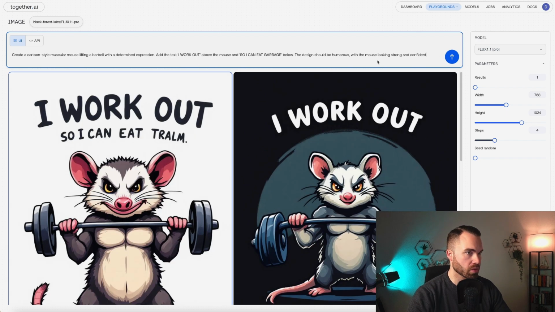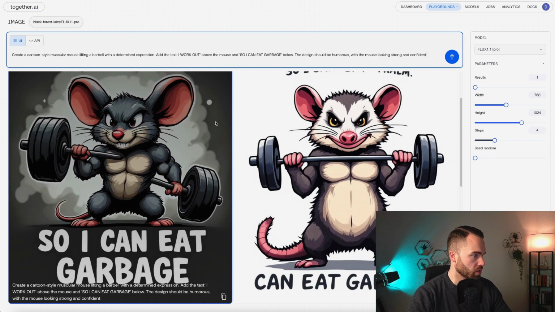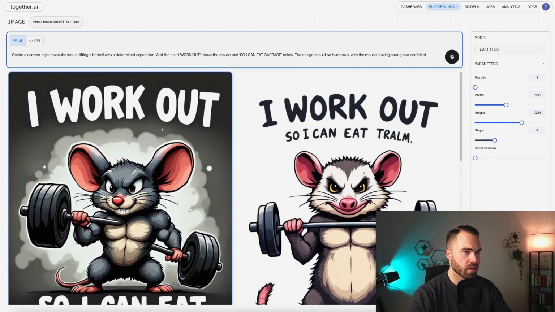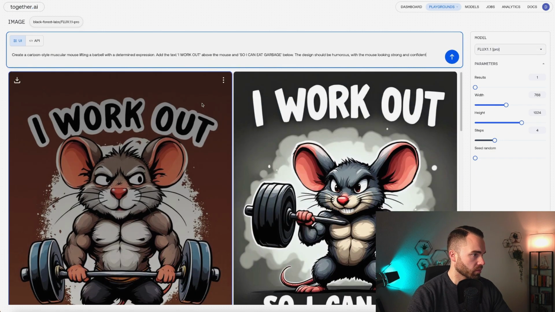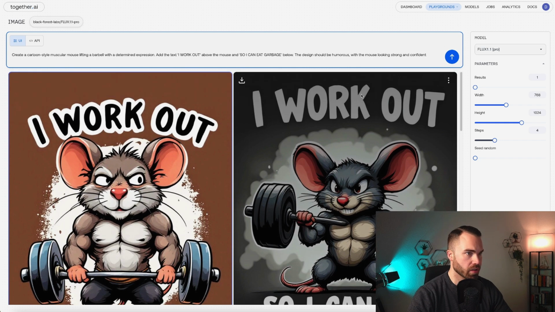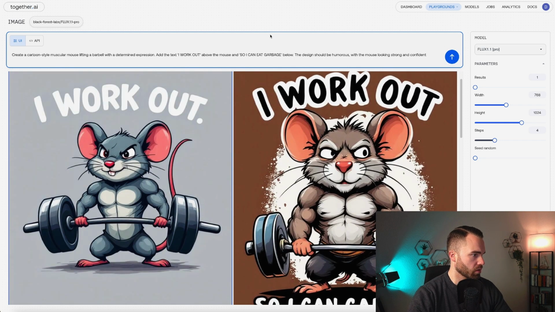Let's try the mouse. Okay, the graphic has a major error. The barbell is cut in half, but the text is right. Let's generate it again. It's actually very fast. I work out so I can garbage. Okay, let's generate it again.